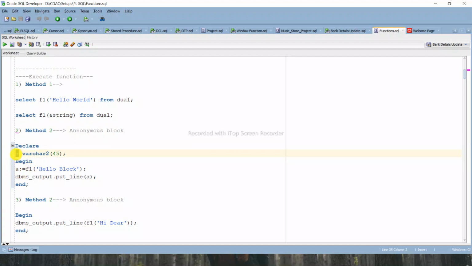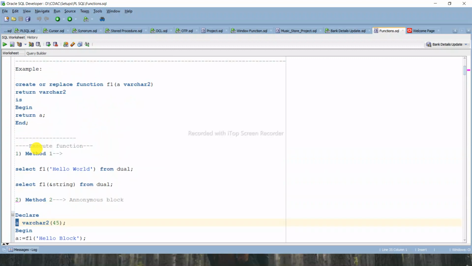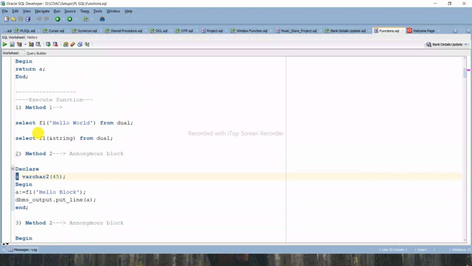In our case the function is going to return varchar2, so that's why I have declared a variable varchar2 of size 45. I'm writing the size randomly, then begin. Again it is an anonymous block, it starts with begin. In the variable I have declared, I am storing the value returned by the function. After calling function f1, I am passing the argument as hello block.